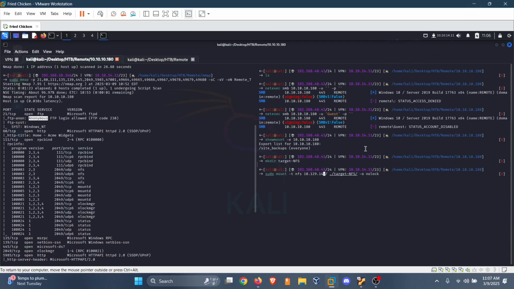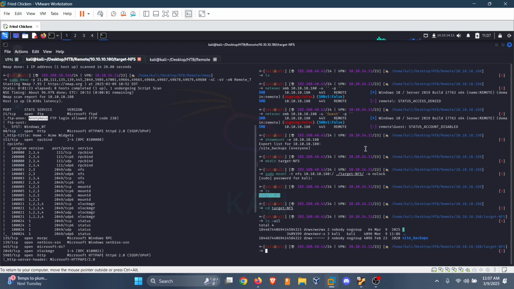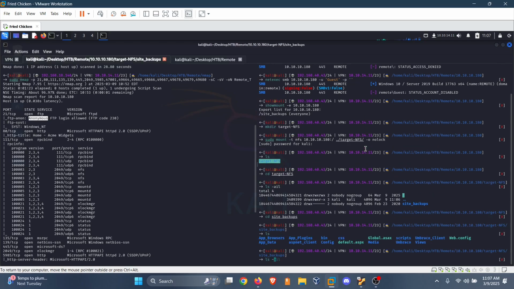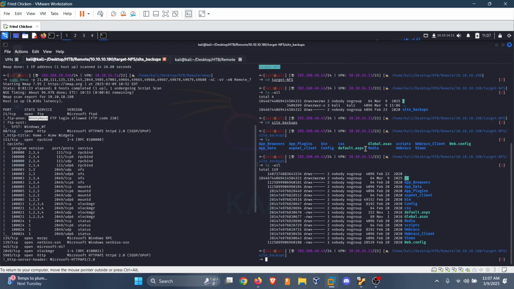Okay, let's do 10.10.10.180 and the share, and it worked. Now we should be able to go into this and see what's inside. Site backup. Wow, so we do have some things in here. So this is about the site.